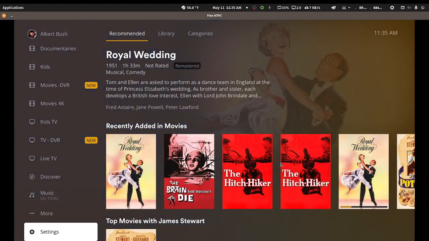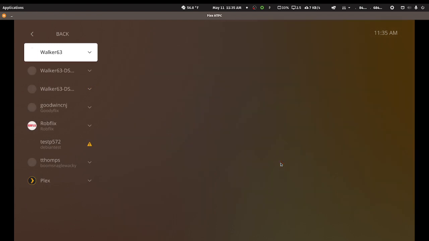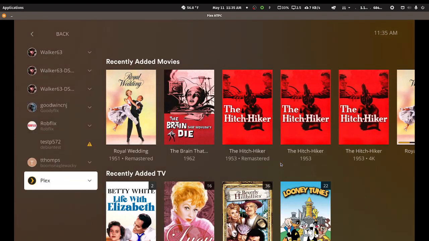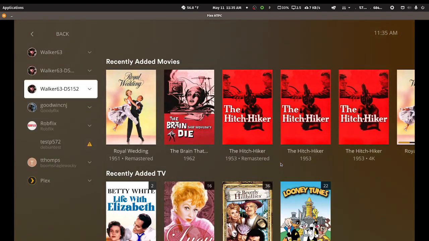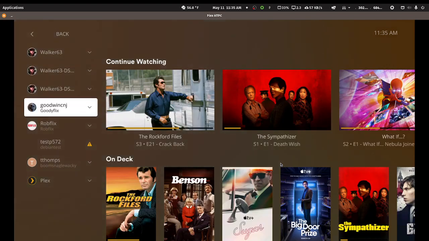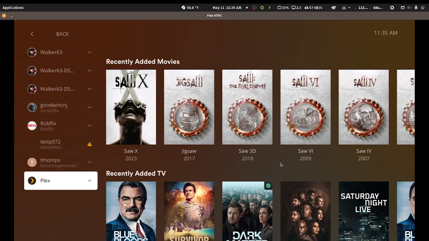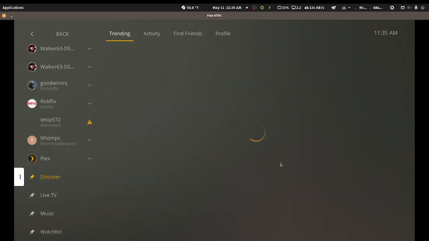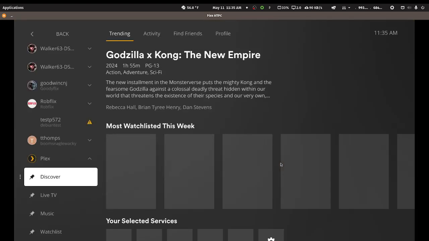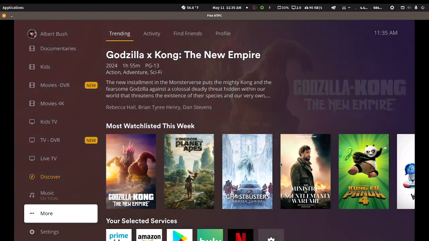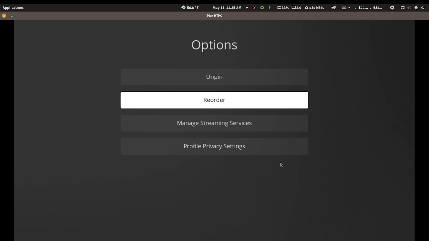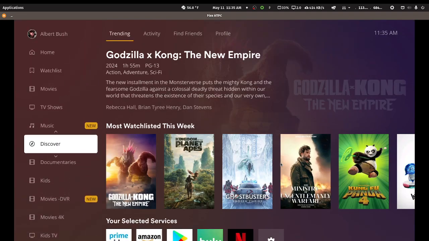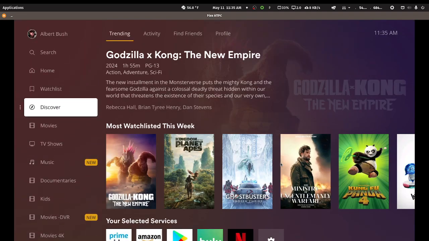So let's find Discover. And I need to go down under Plex, and you'll see the different libraries. I could expand that to show every library in those different servers, but I'm going to go down to Plex. And okay, Discover is already pinned, and I missed it. It's right there. I'm going to reorder that and bring that below watch list.